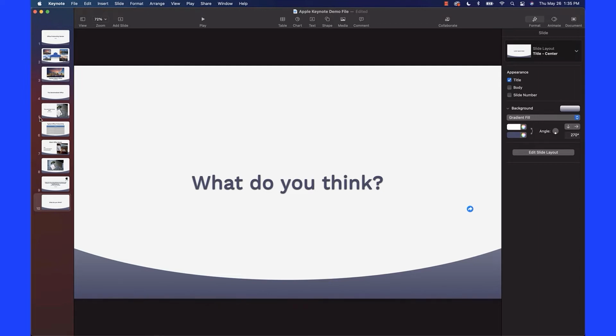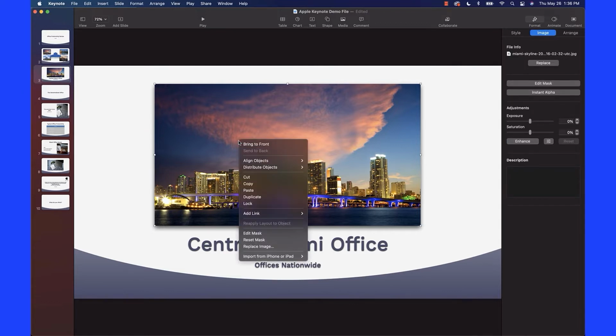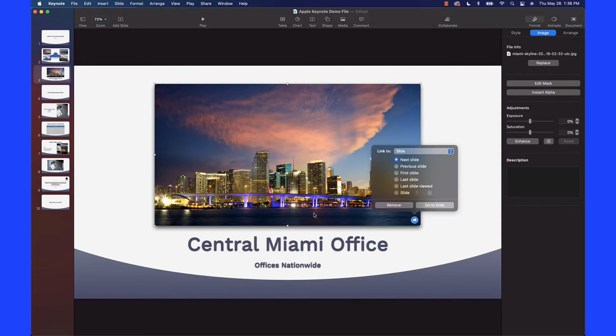In our sample presentation, we see there are slide sections all the way around here, but let's create a link on the photo for the Miami office to jump over one slide just for the fun of it. So we're just going to click on the photo, right-click on it, and then go down to Add Link. And this time we're going to select Slide. Now you can have that link go to the next slide, the previous slide, first or last, the last one viewed, or you can even select the slide number.